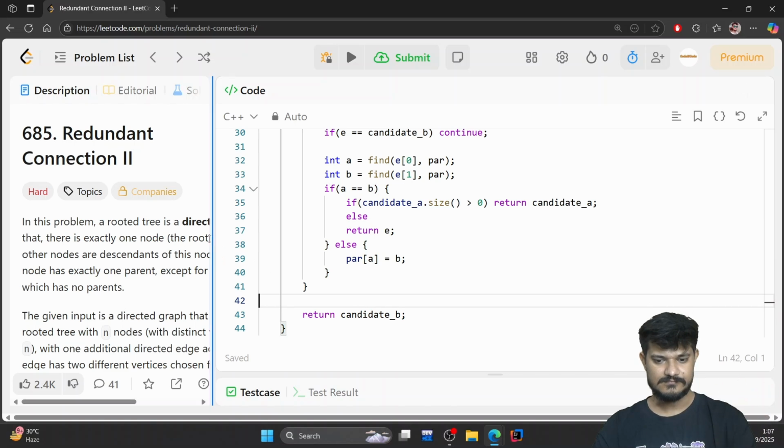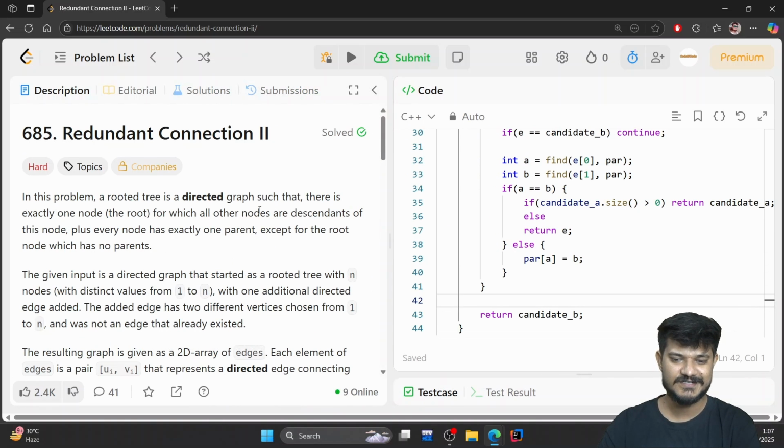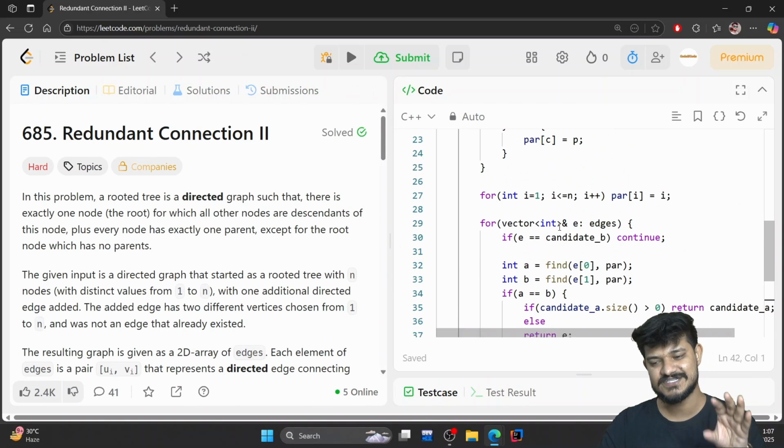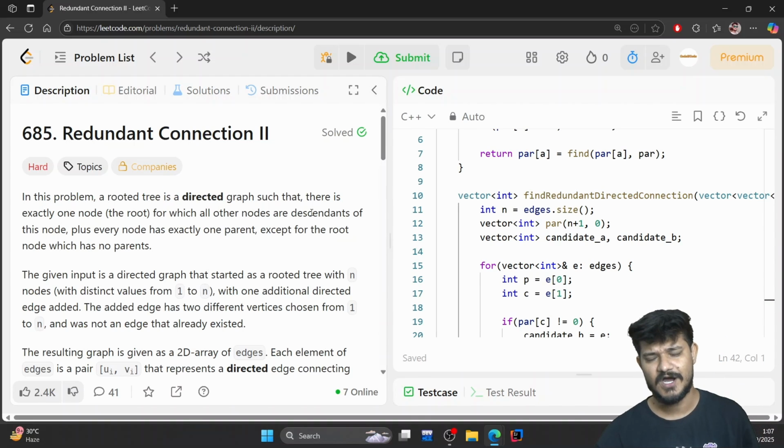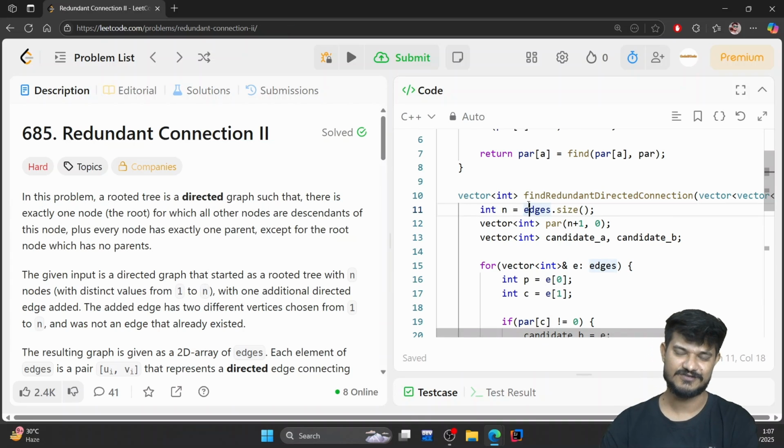So yeah, this is how you solve redundant connection 2, which is a hard problem. The easier version of it, redundant connection 1, we have already solved. I have already uploaded a tutorial for that also. So yeah, this is how you solve redundant connection 2 using DSU.